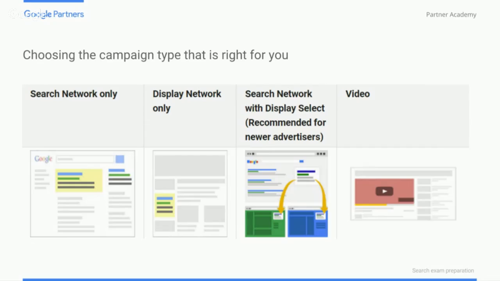Search Network with Display Select is a relatively new campaign type compared to the last two, and it's especially good for newer advertisers. So if you're trying to reach people who are searching for your product or service, but also who are browsing the web, then this is a really good campaign type where you can reach both of those audiences without having to dedicate resources and time to the separate campaign types of Search and Display Network only.